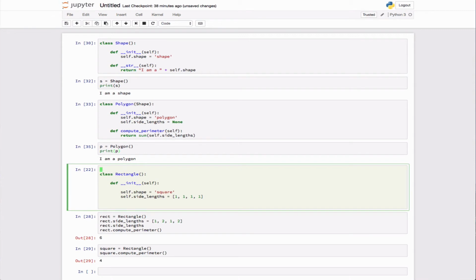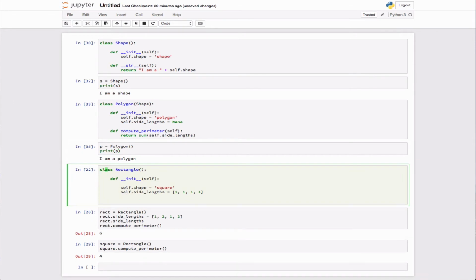So now it gives us something interesting to do with rectangle, right? So now I can make my class rectangle inherit from polygon, and polygon is shape, so therefore I also inherit the functions defined in polygon, which in this case is the compute perimeter function, and I've also inherited the function __str__ from shape, right? And any data attributes that I overwrite, so in this case shape, I want to be rectangle. And in this case, the side lengths, I'm going to give it some default values, right?